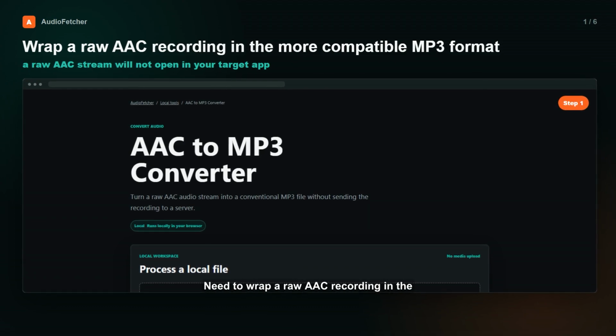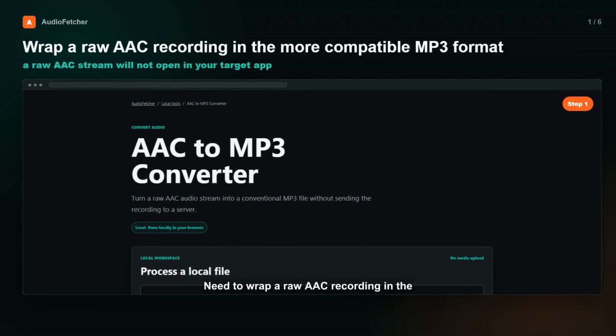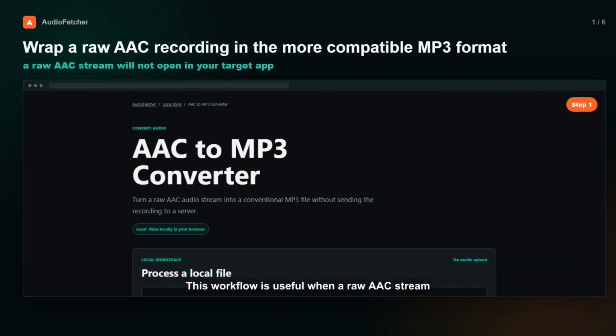Need to wrap a raw AAC recording in the more compatible MP3 format? This workflow is useful when a raw AAC stream will not open in your target app. I will show the complete process, verify what the tool produces, and explain the one limitation that matters.